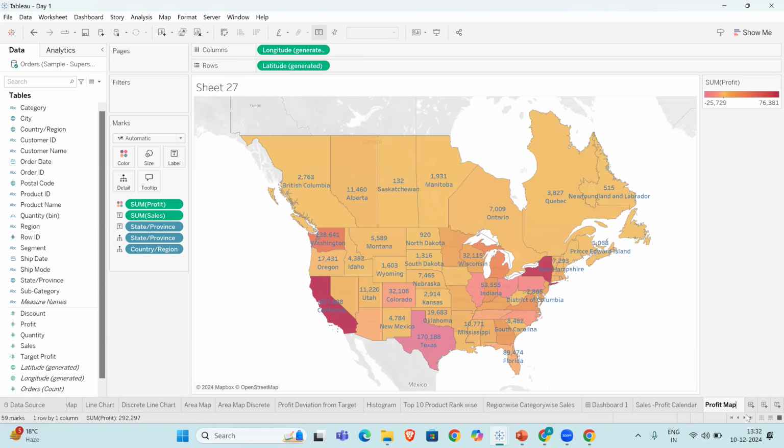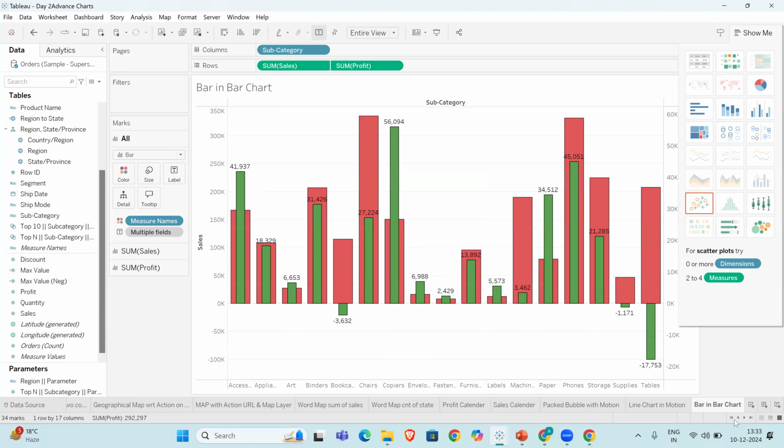Okay, it already exists. If it already exists, it will show you the error. So I change it. Now see, what I want to teach you today is dual axis charts. First of all, we look at certain advanced charts. So what all advanced charts are over there? Then at the end, we will move towards dashboard designing.